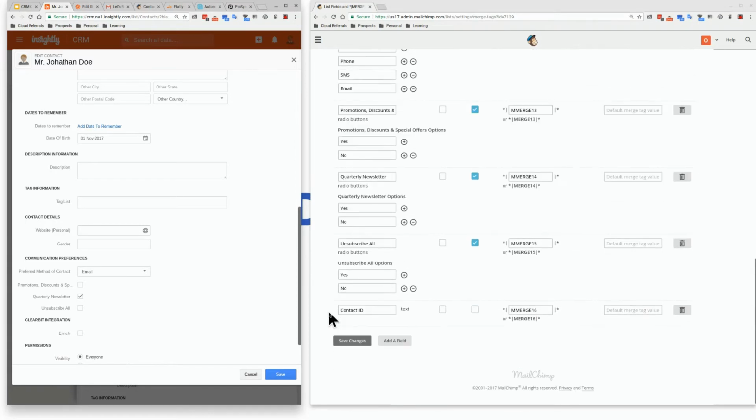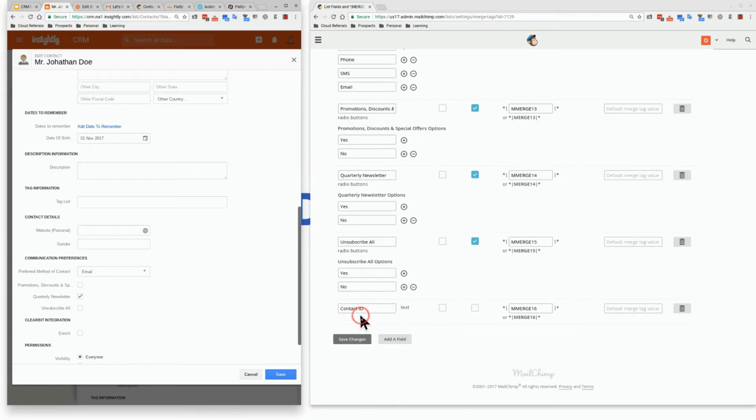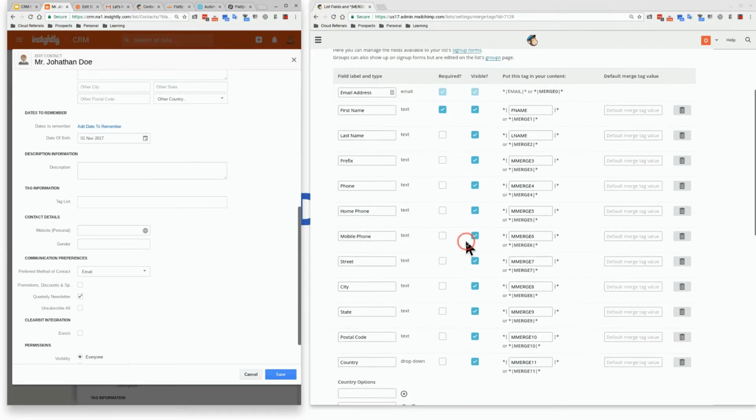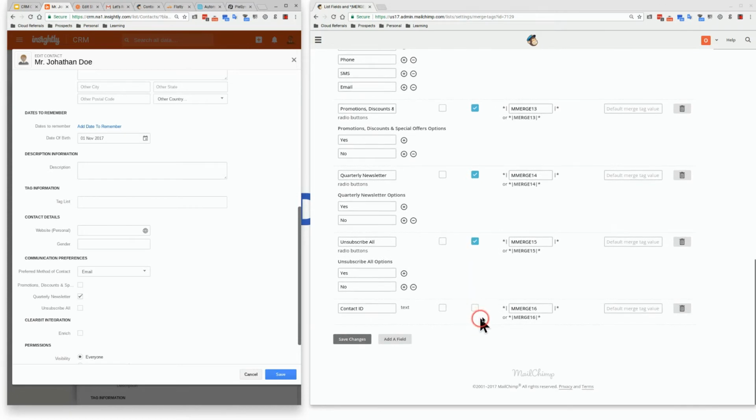Okay, and then lastly, we have the contact ID as a text box. And here in the middle, we have this required and visible settings. The first name needs to be required for Insightly. When you're adding contacts or updating contacts, always need to have the contact's first name. So we'll have it required. We'll have all the fields visible except for the contact ID. And the reason is because the subscriber does not need to see this information. It's irrelevant to them. It's just a unique identifier for Zapier to find the contact in Insightly or your CRM and update the record.